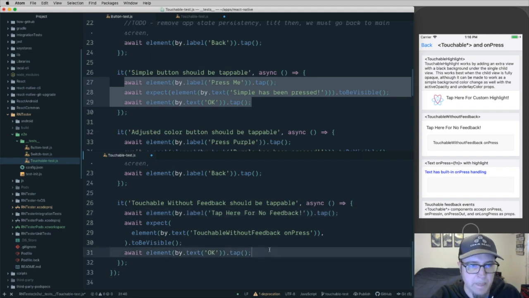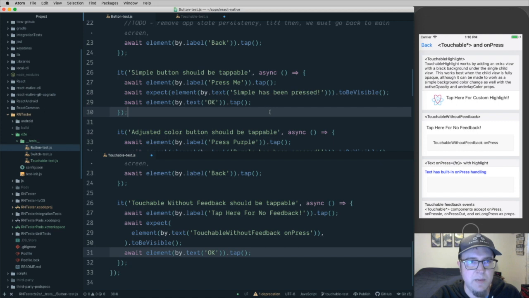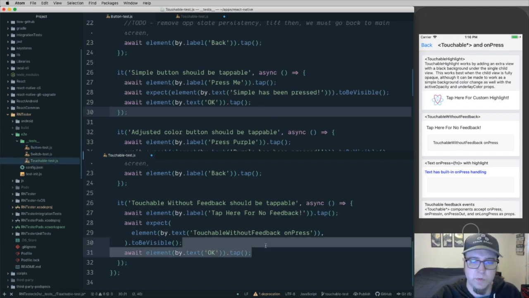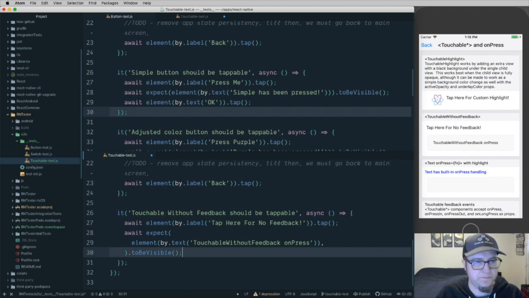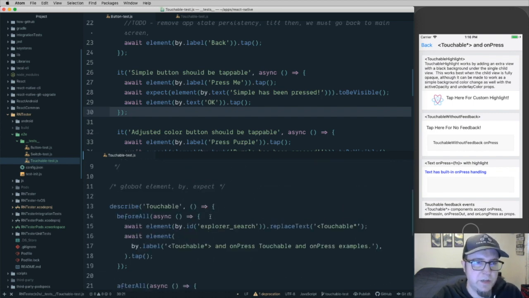That's fine. Now in this case, there's no OK button for us to need to close. Back in the button test, that closed out an alert. And so here, there's nothing else to do. We just want to run this expectation to make sure it's visible. So with this, we should be good.